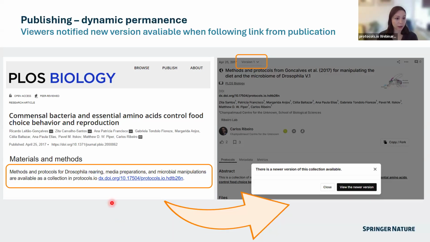These authors have connected their methods to this research paper, and they've included the DOI in their paper to version 1. But however many years later, if people find this paper, click on this link, and they're taken to version 1, they'll be notified that there actually is a newer version of that protocol or collection of protocols available to view. And then they can either view the version that was published at the time to see what it was, and then they can also view the newer version. They can also go in and compare what's changed over time as well. And I will show some of that when we move into the platform.